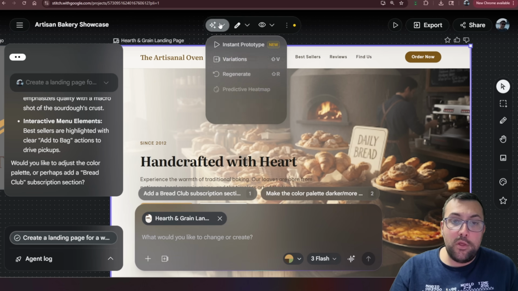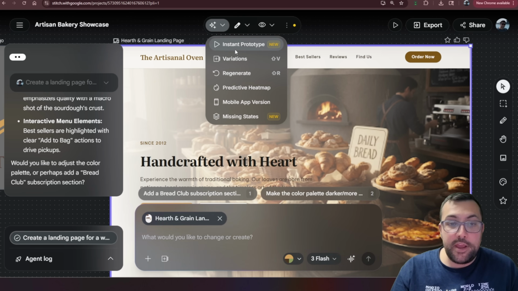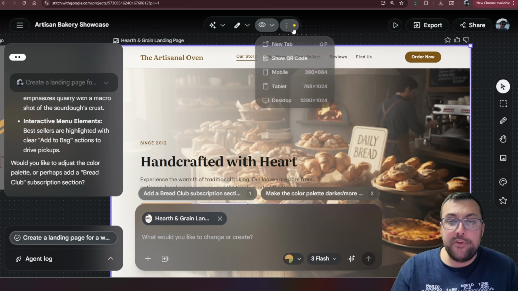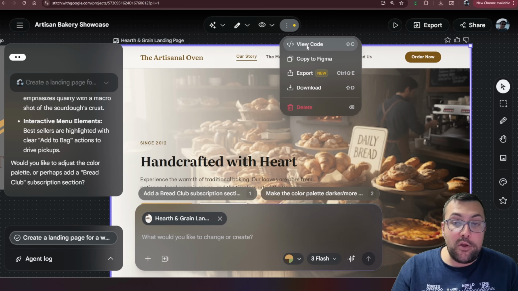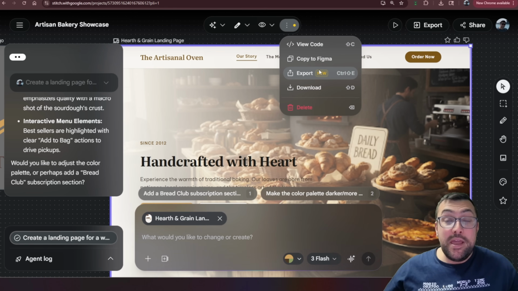And then where it gets really cool, at the top, we can use additional AI. We can do variants and instant prototypes. We can see heat maps. We can do all sorts of fun stuff. We can also view the code, copy it to Figma, or even export it and import it into our vibe coding platform of choice.